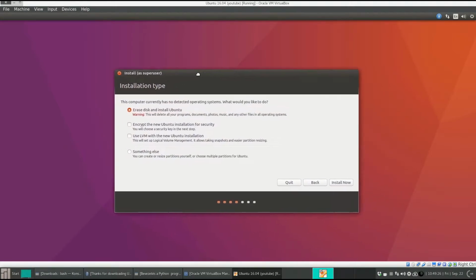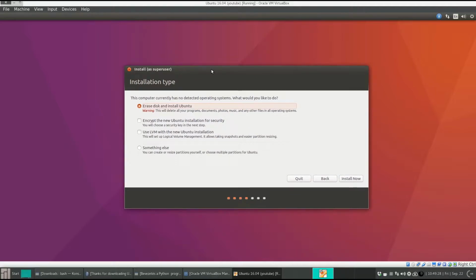We are installing this Ubuntu in a virtual machine. So here we can select erase disk and install Ubuntu. However, if you want to create a dual boot machine, that is, when you start your machine, you want to select, for instance, between Windows and Linux, then choose something else.